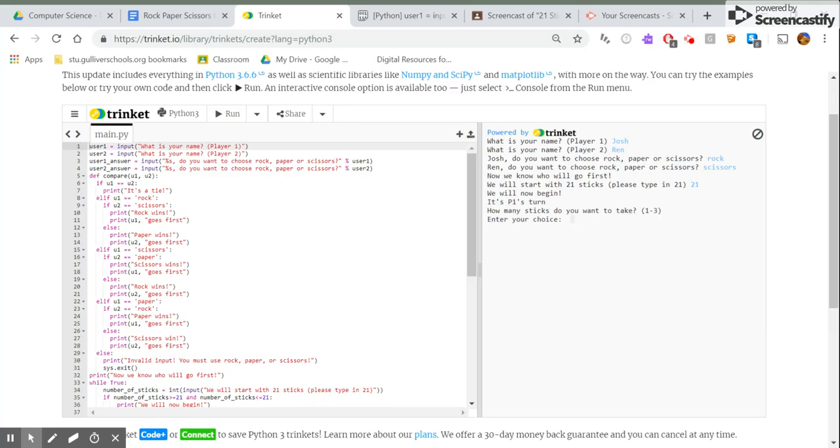Since I won the rock, paper, scissors, and I'm P1, I'm going first, and I have a choice between taking 1 to 3 sticks on my turn. I'm going to choose to take 3, and now it has told me that I've taken 3, and that there are currently 18 sticks left out of the total.